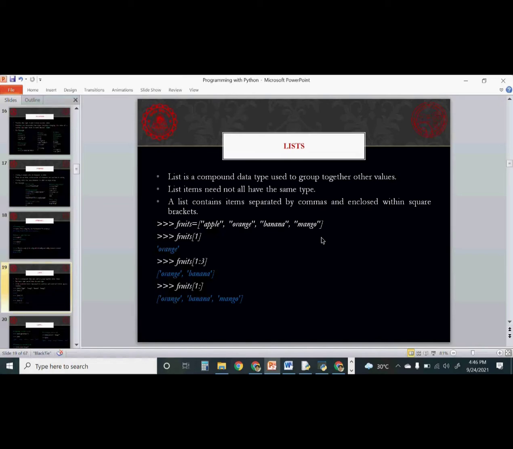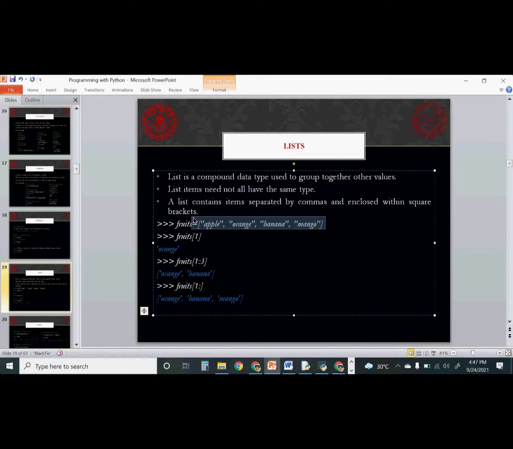Then we have the list. This list is a compound data type used to group together other values. So when a number of data items are there and we want them in the same place, we can have these lists. A single string is called a string, a single number is a number, and multiple data items can act as a list. There may be different data types. You can have strings, numbers, float numbers, long numbers also. Depending on your requirement, you can create the list. So how will this list work?